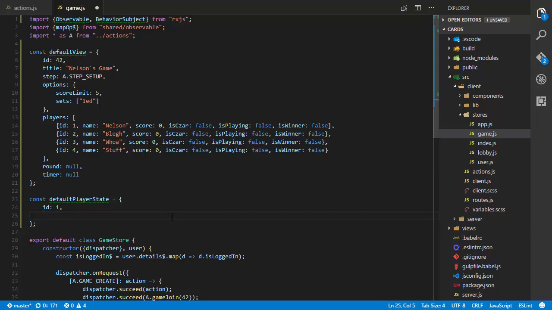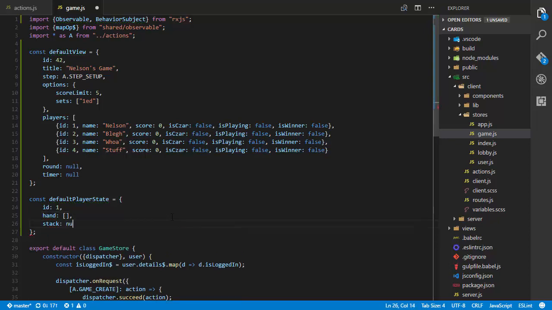However, what will definitely be in the player state is the hand and the stack. So the hand is going to contain an array of cards of what you have currently in your hand. The stack is going to be information about your currently played stack. So you play a card onto your own stack, and then you'll be able to know those cards. But you won't be able to see anybody else's cards until everybody is played. But you will be able to see your own. That's why your stack is going to be part of your player state, or your player view, rather.